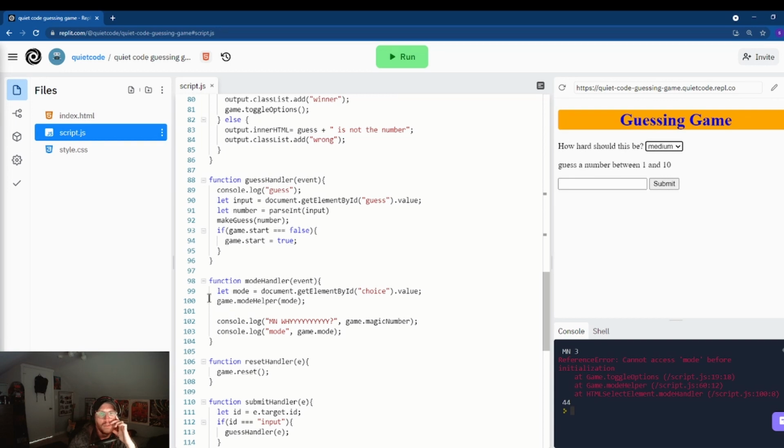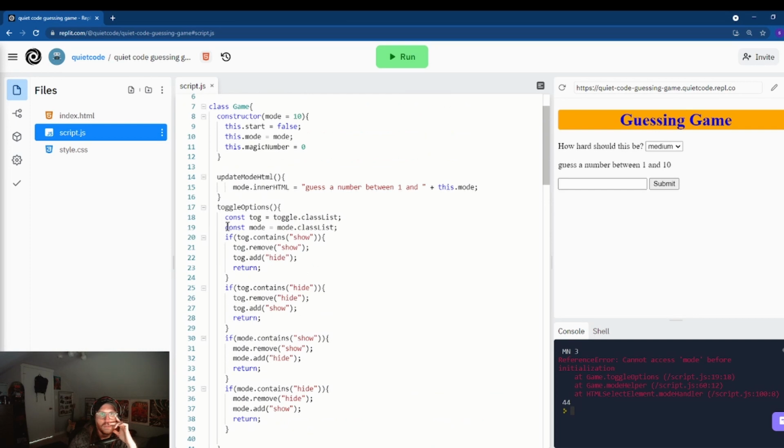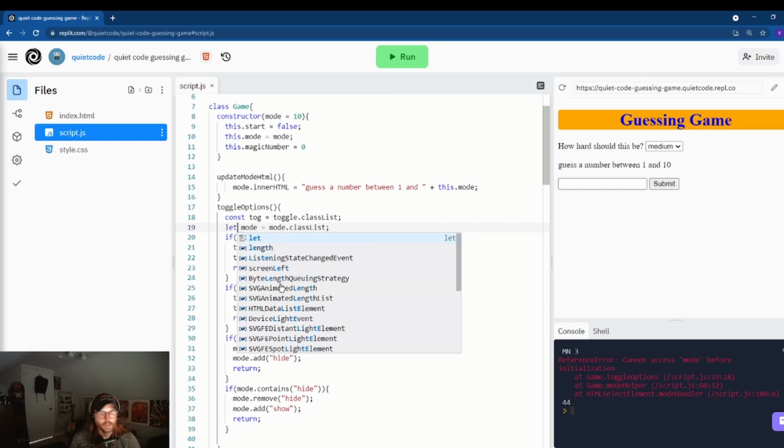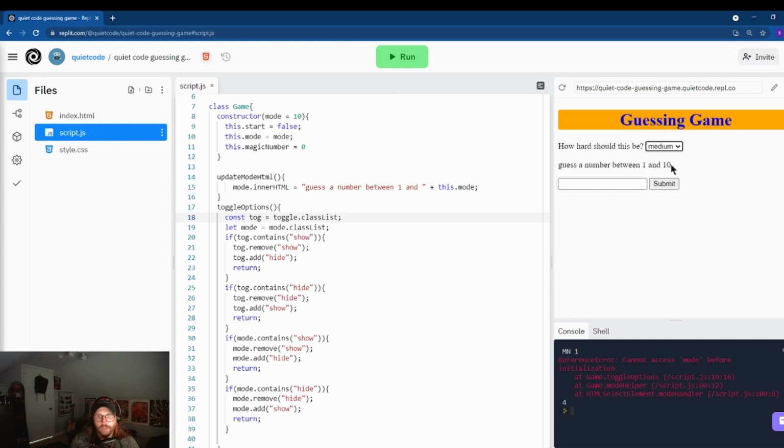It's on line 100. Okay, it's when we first fire off the mode helper. Then JS60. Here we've got this toggle options. And JS19. Is it because I have a const? Yeah, maybe. Let's do a let. I don't know if that'll help. It doesn't help.